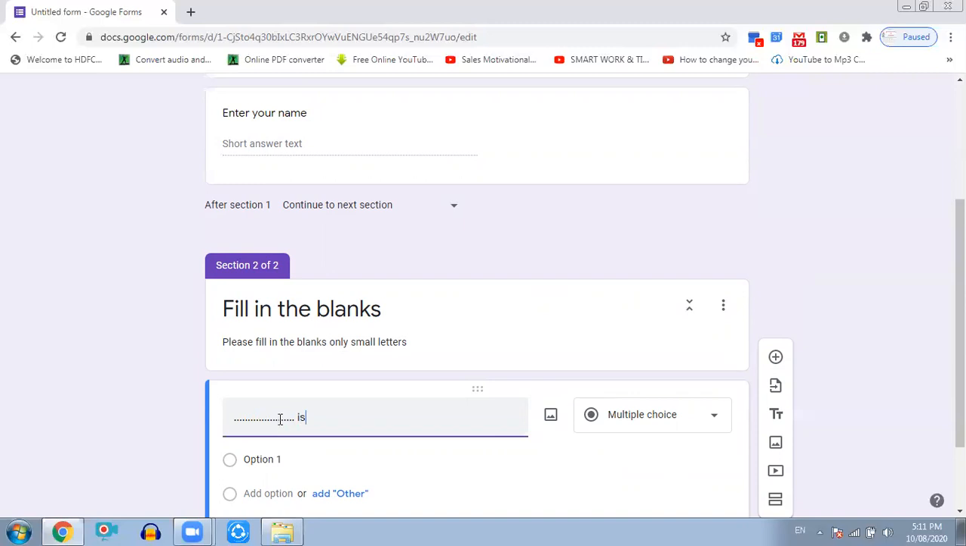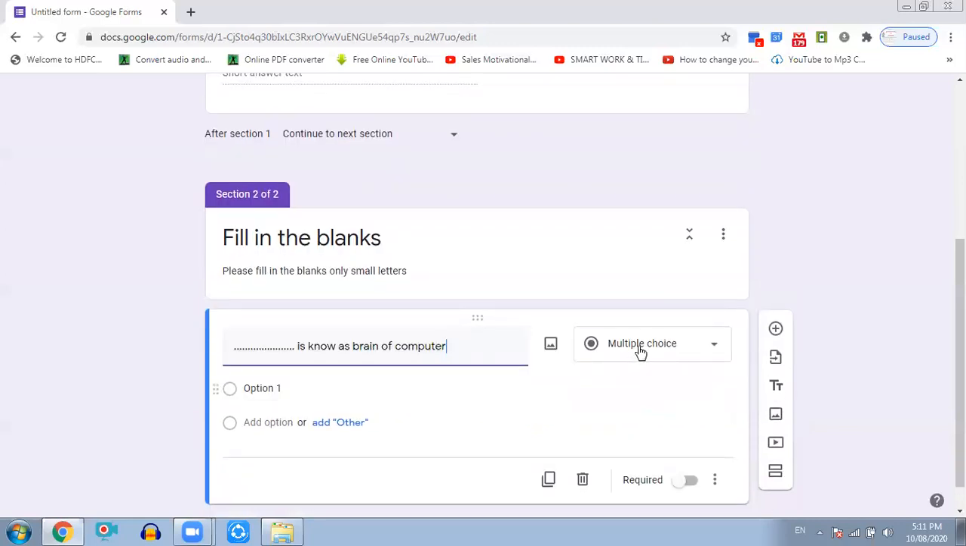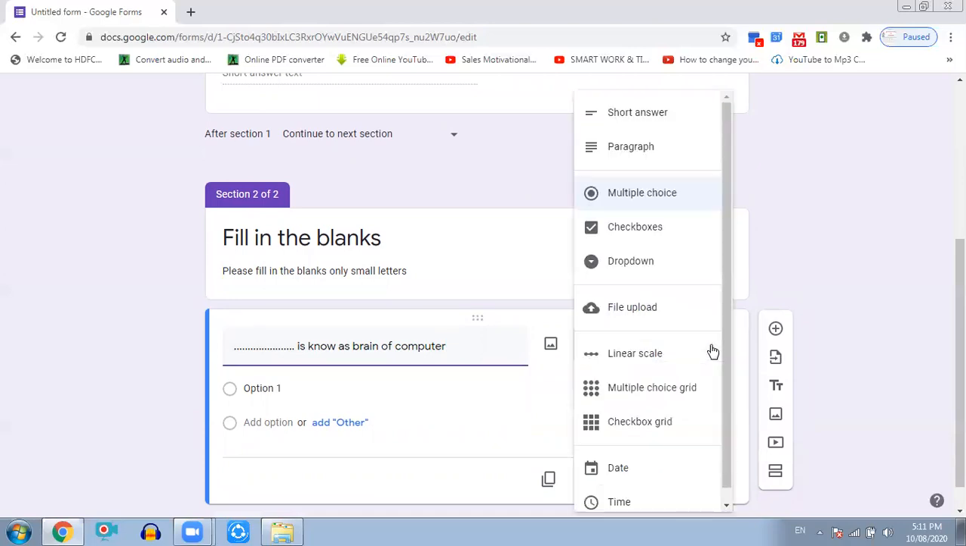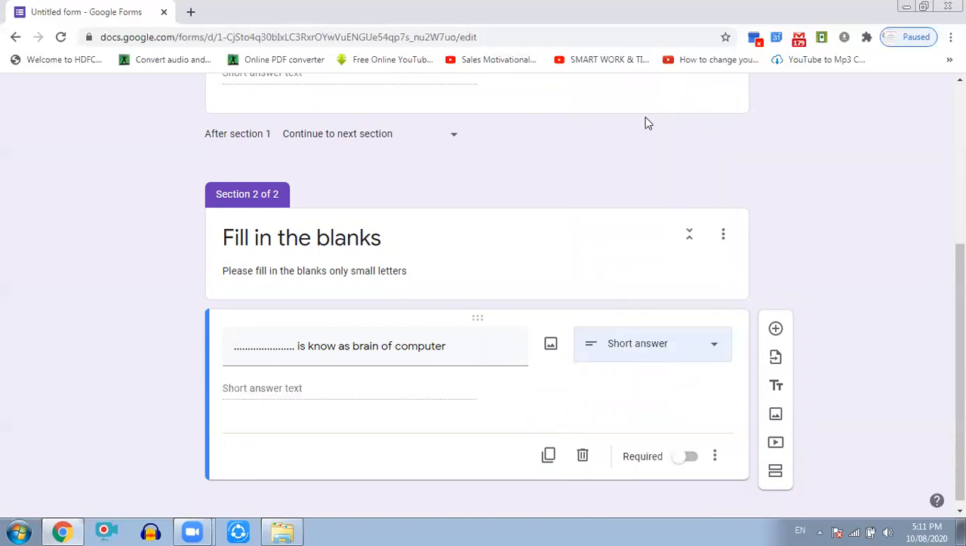Dash is known as brain of computer. So in the dash students will fill the answer. You can go for a multiple choice question or short type. Here I'm going to select short, it would be good if you go for short. Now our question is prepared and this is a short type of question. And if you want to make it compulsory, just click on the required button. I want to add the next question.